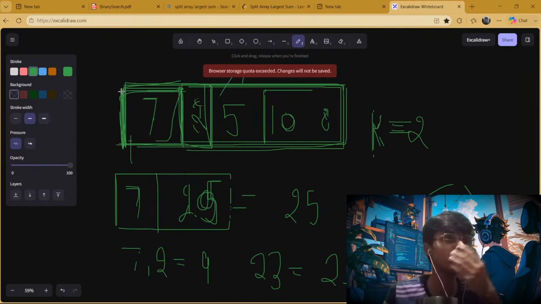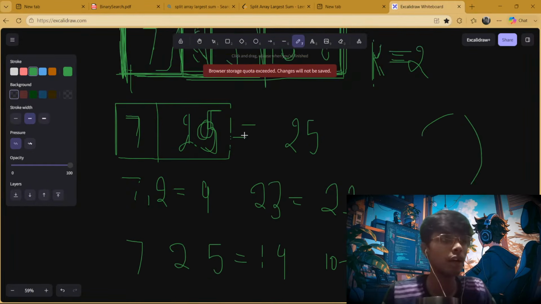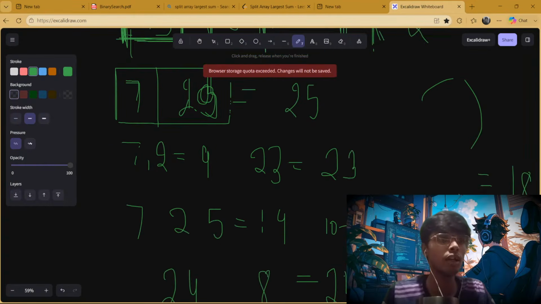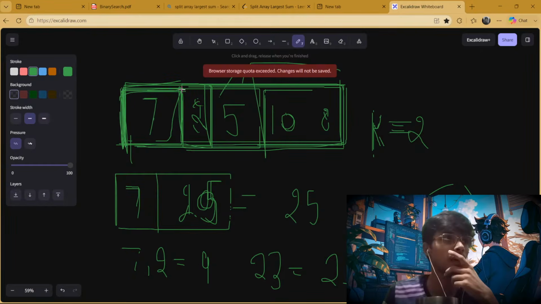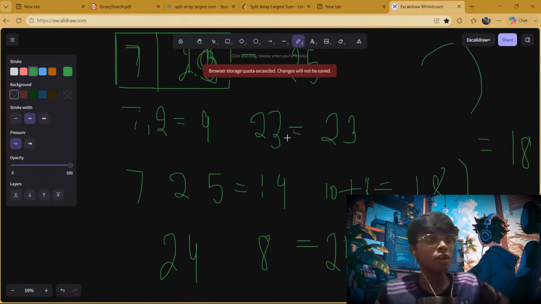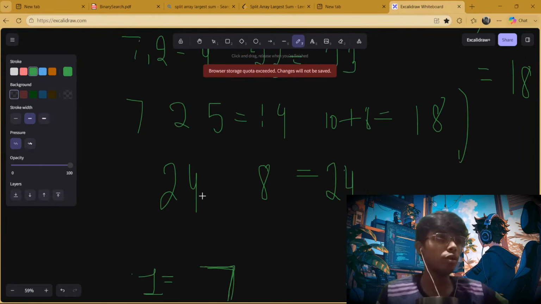Again, as I want to split it into two parts, there is one more possibility that I can split it like this. So this is also one of the possibilities. I got the sum equal to 14 and the second split portion equal to 18. Then again I take the maximum sum, so I got 18. Another possibility is I take this sum and this element. So this is the fourth possibility. It will give me 24 and 8, and the maximum sum will be 24.